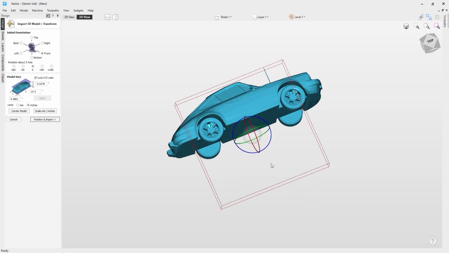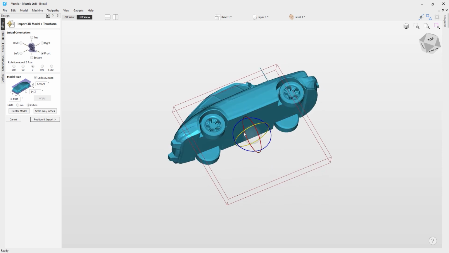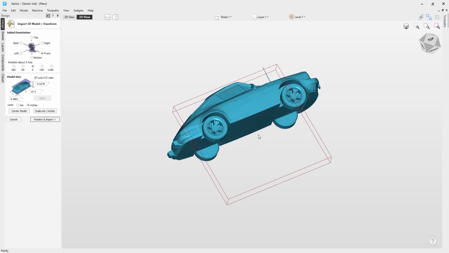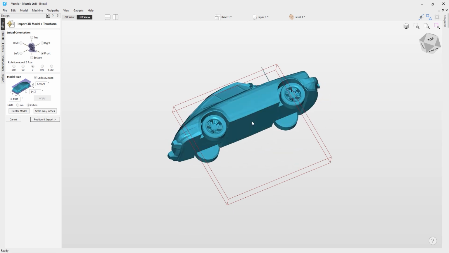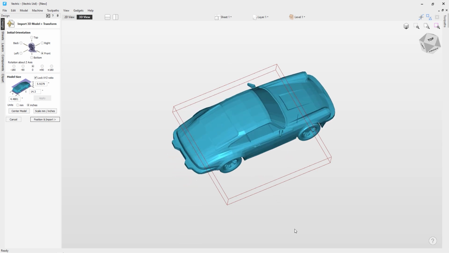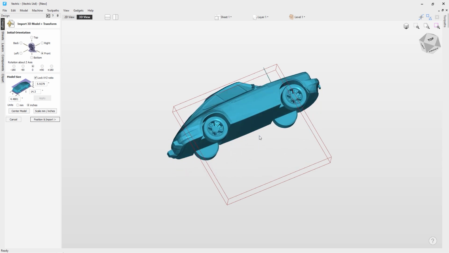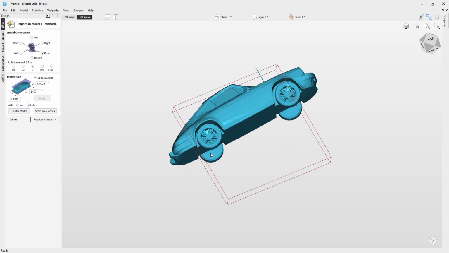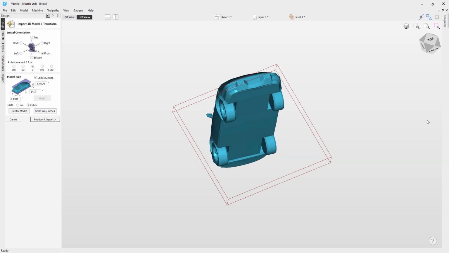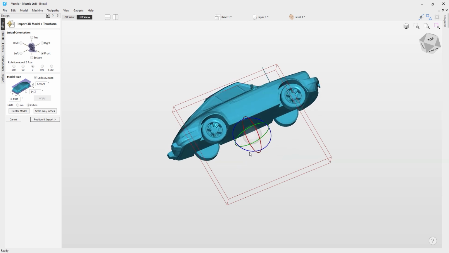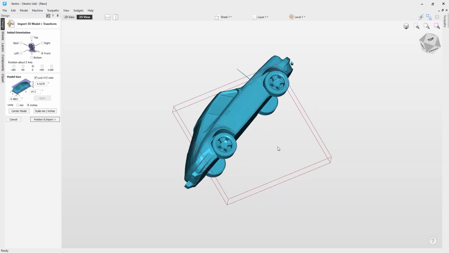Now you can also come over and use these handles here, so the red, the green, and the blue one, to orientate this. So you can click on these and you can drag, and you can see this one pulls this around towards us and away from us, so you can rotate this. With the green one, you can rotate this in this direction, this orientation, and then with the blue one, we can spin this round this way as well.